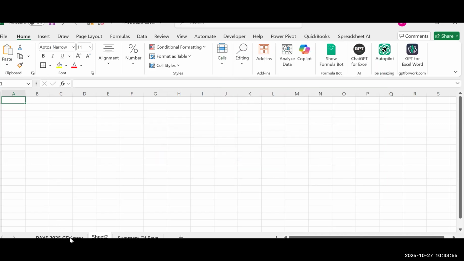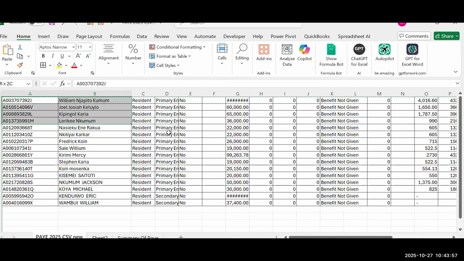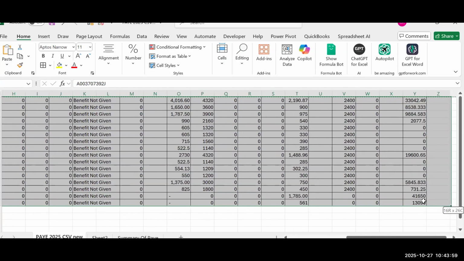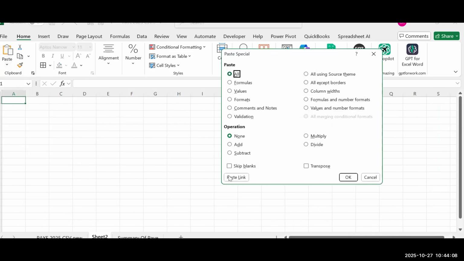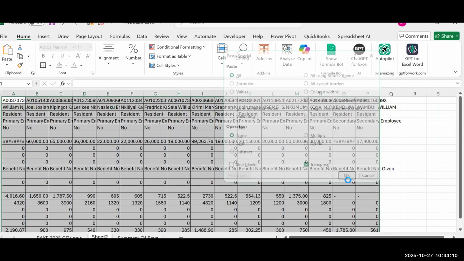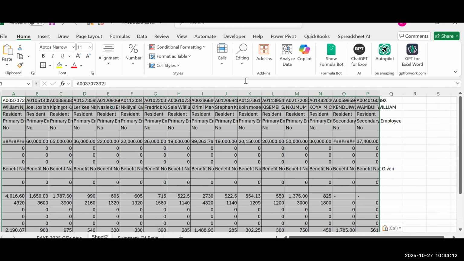It's not picking. So let's try again. Let's try to copy the exact data instead of the entire worksheet. Let's copy the data, move it here, go to paste special, transpose, click OK. So you can see now we have rearranged this data in a different version.